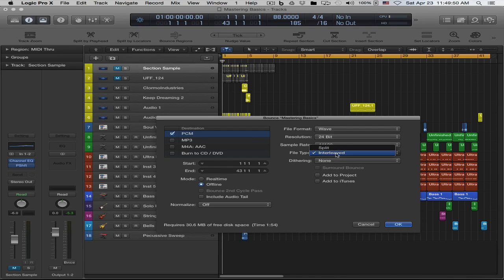Now file type, split or interleaved. Split is, I think, only used by Pro Tools. Don't quote me on that, but I'm pretty sure Pro Tools is the one that uses split. So it's going to create a bounce of your whole mix with left and right, everything that's in the left channel and the right channel in separate files, and then when you bring them, for example, into Pro Tools, you will bring them that way.